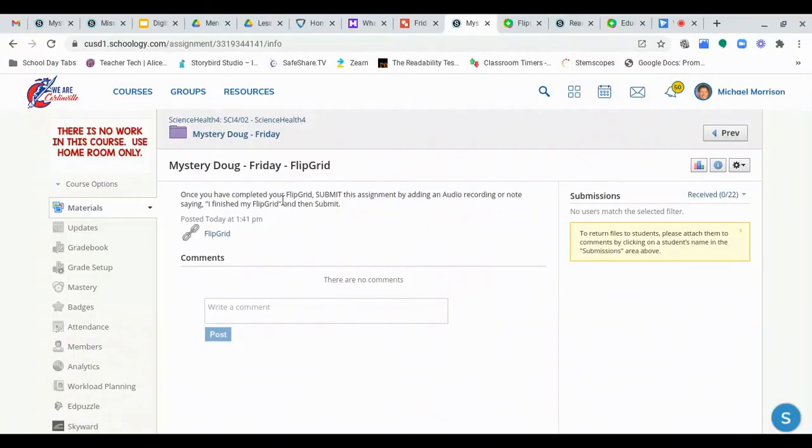Once you have recorded your Flipgrid and submitted it on Flipgrid, you complete the assignment. And I know yours looks a little different. You'll have to click over here to submissions, and you'll need to record a comment, like an audio recording, saying, I did my Flipgrid. Or you can create a Word document that says, I submitted my Flipgrid, and then that will show that it is done. So therefore, it'll be complete.